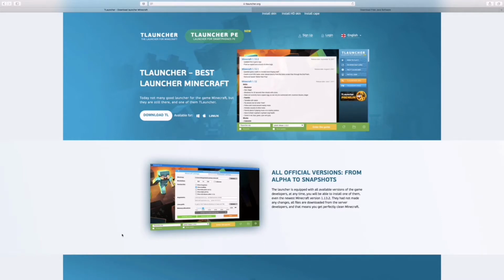Today I'm going to be showing you how to get Minecraft Java Edition for free on a computer. It can be either Windows, Linux or Mac. For this tutorial I'm going to be using a Mac, and it's the easiest method to get Minecraft for free with no viruses or harmful files which can infect your device.